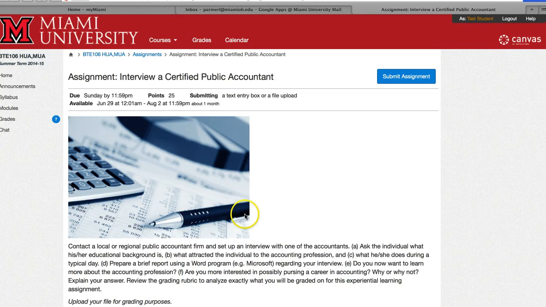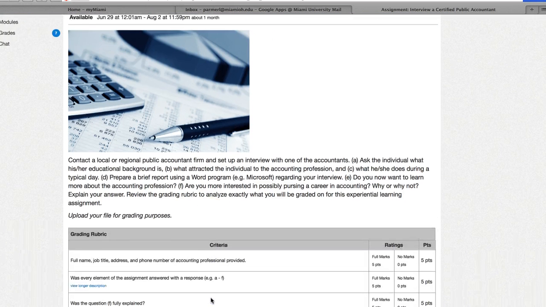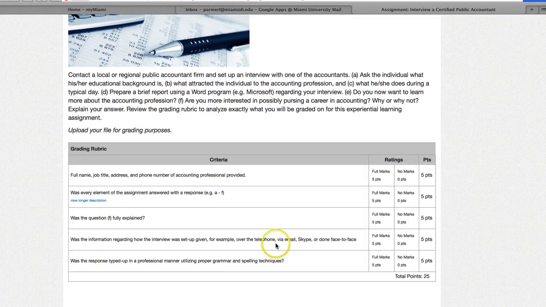So here, this is an assignment about interviewing a CPA, and the format's going to be in a Word program such as Microsoft, for example. And then here is your grading rubric. That one just kind of comes up, right? It's like, okay.